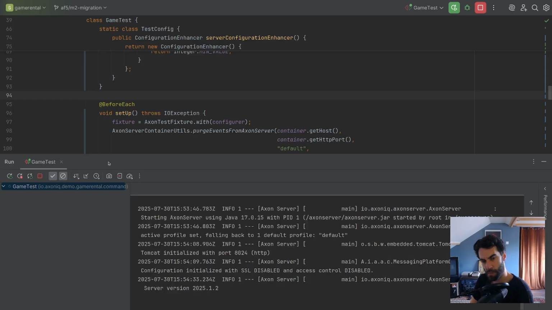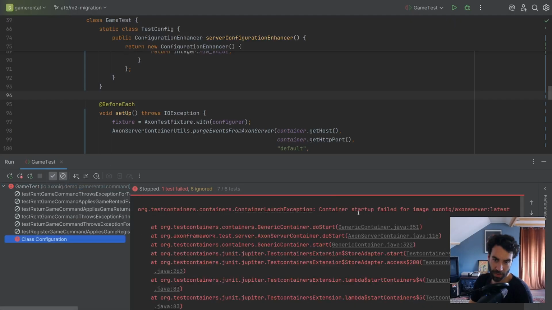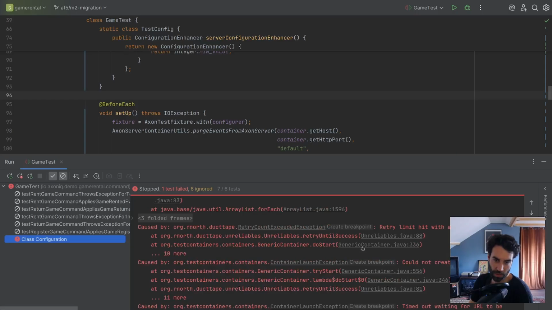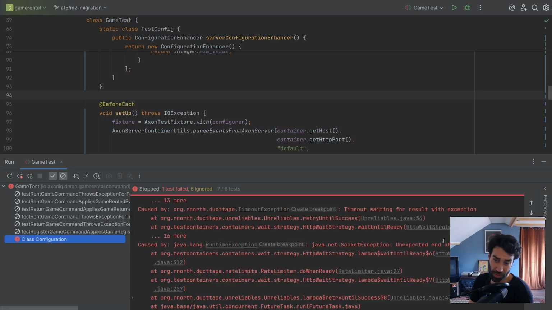But yeah, testing the full live suite. Oh. Class configuration issue. Test ignored. Container startup failed. Could not create start container. Timed out. Waiting for URL. Yes, you were very slow, so I understand you timed out.